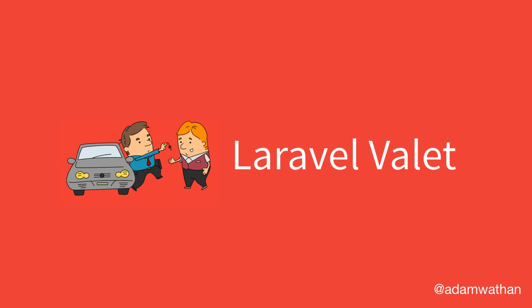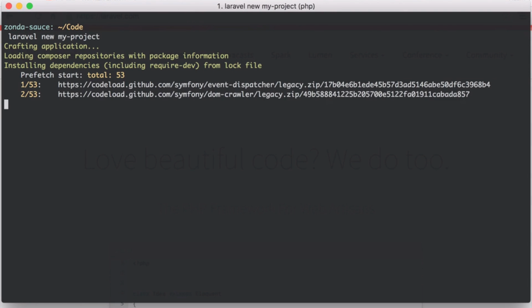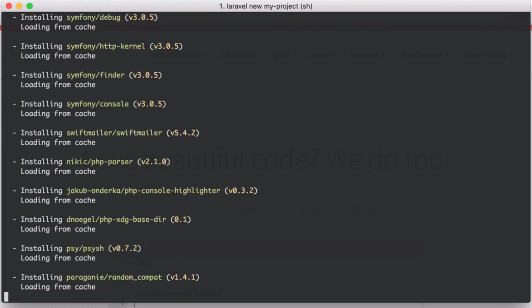Have you ever wanted to spin up a new Laravel application to play with a new idea? Creating the new application is easy with the Laravel Installer CLI tool, but previewing your new project in the browser? Well, that's a whole other story.